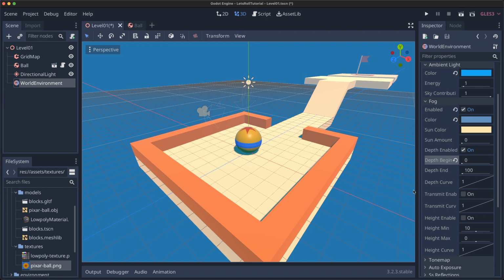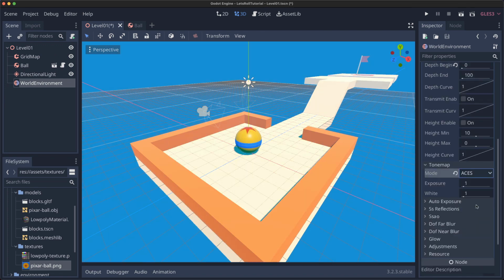Now switch the tone map to ACES. Tone map is an option that tells Godot how to transform colors from the color space used by the rendering engine into the colors that our monitors are using. This stuff gets really technical and complicated, and to be honest, I don't entirely understand it, but the bottom line is that using this tone map makes the game look better, and generally people seem to recommend using it instead of the default linear mode.